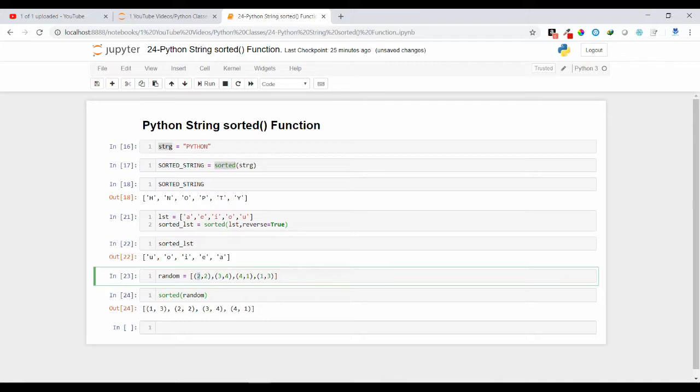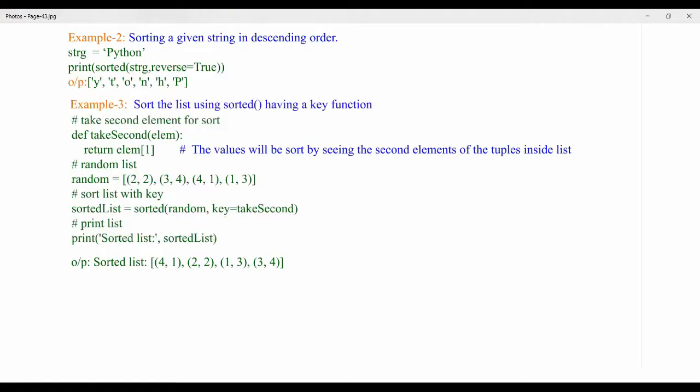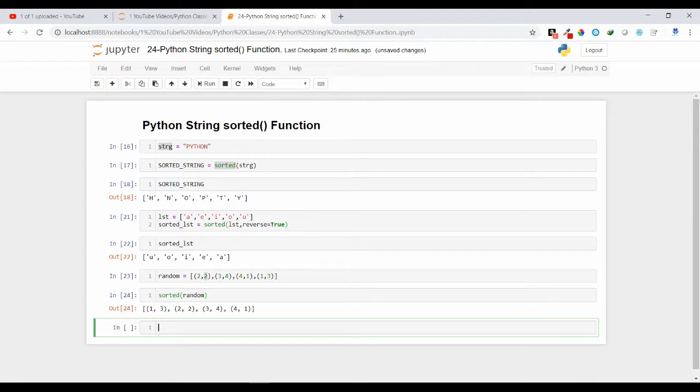So suppose in my case I want to take the second value as an argument for sorting. For doing that I can use key as an argument. Key will take the name of a function. So to define your own sorting mechanism, you have to define your user defined function, or create your sorting function by yourself. Suppose my sorting function name is take second. Here you have to create your own sorting function to specify which sorting mechanism you want to use.